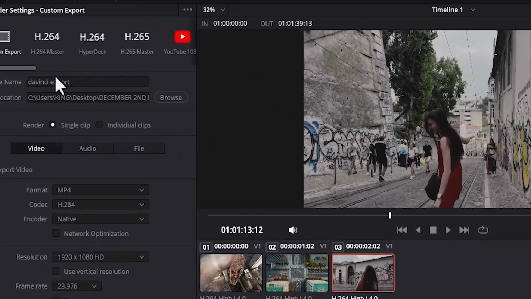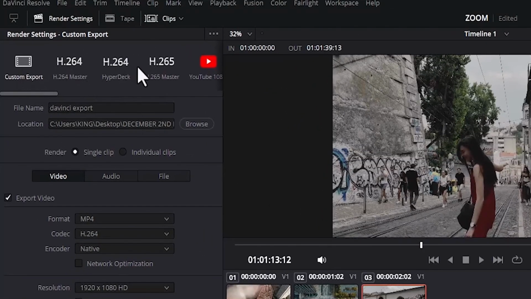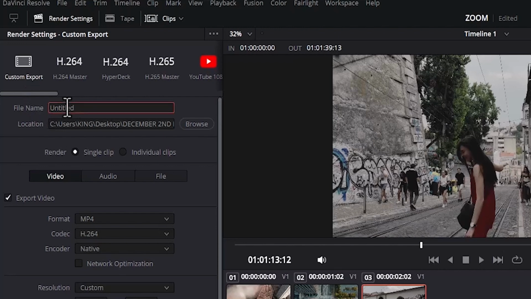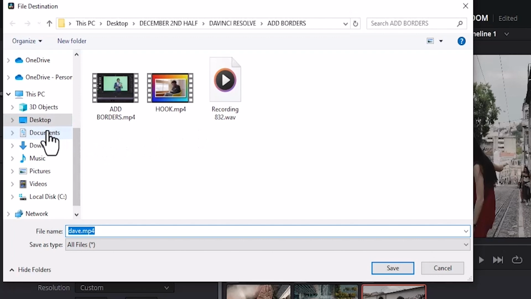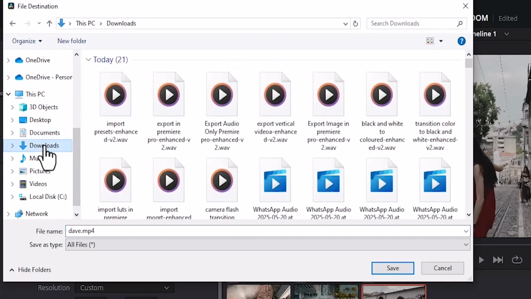Next, come over to the top left section over here, and we have a lot of presets here that you can export with, but I'm going to leave it at custom export. Next, come over to your file name over here, and you can type in the name that you prefer. I'm just going to call this DAVE. Next, come over to location, and to choose your location, come over to browse here and select browse, and select the location where you want it to be saved. I'm just going to select my downloads over here, and you can see that the file name is already showing dave.mp4 here, and hit save.